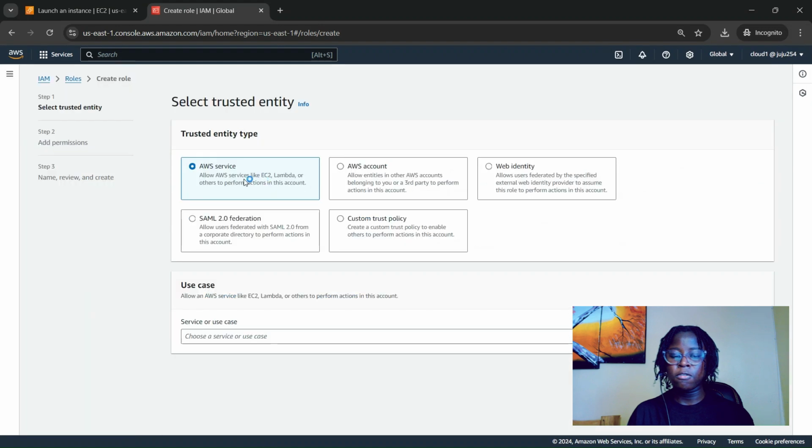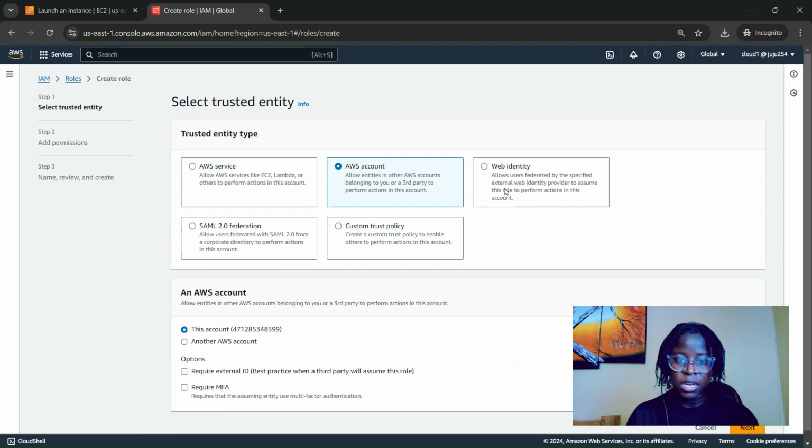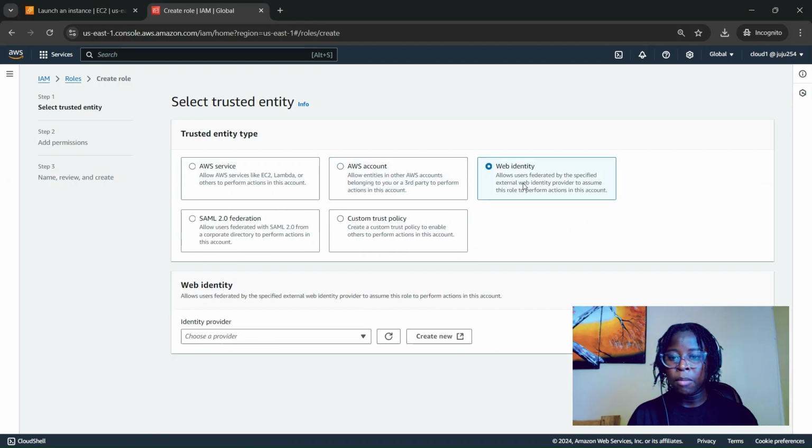You can create a role for an AWS service. Remember, as I mentioned, you want a service to perform actions in that specific account. You can assign a role to an AWS account. You can assign a role to a web identity, whereby you allow users who are federated by external web identity providers, for example, Google, Facebook, Amazon, to assume that role and perform actions in your account.